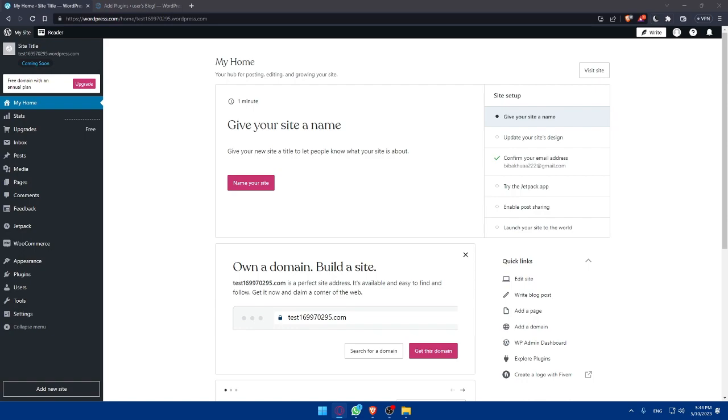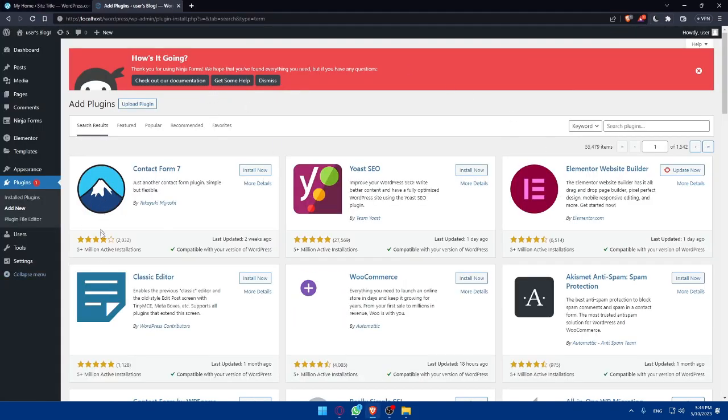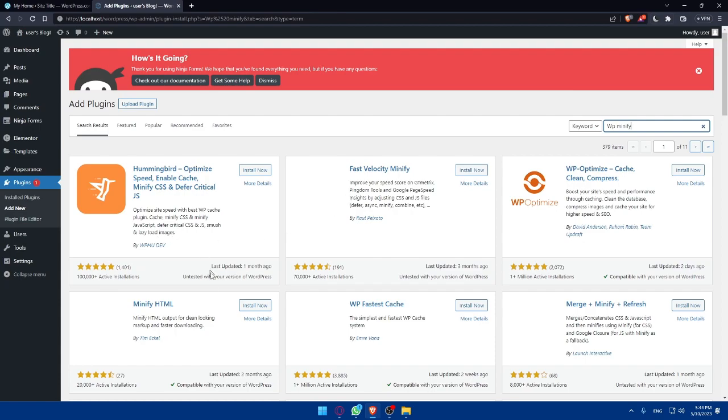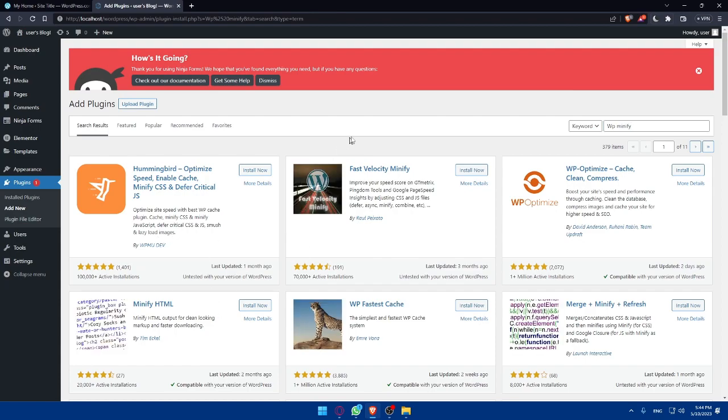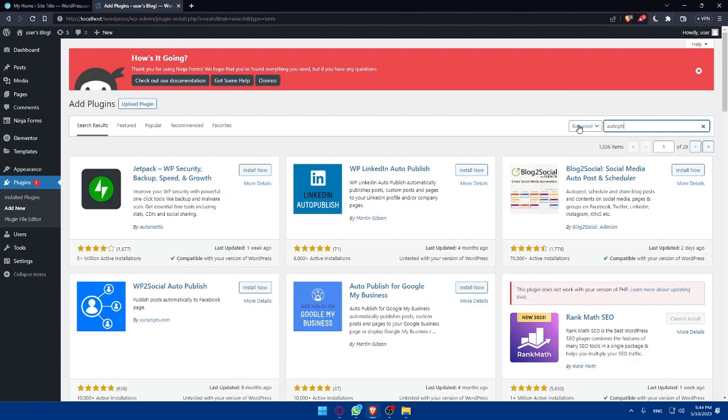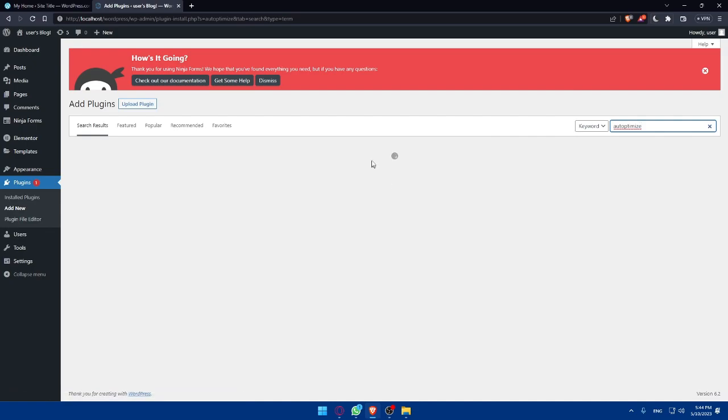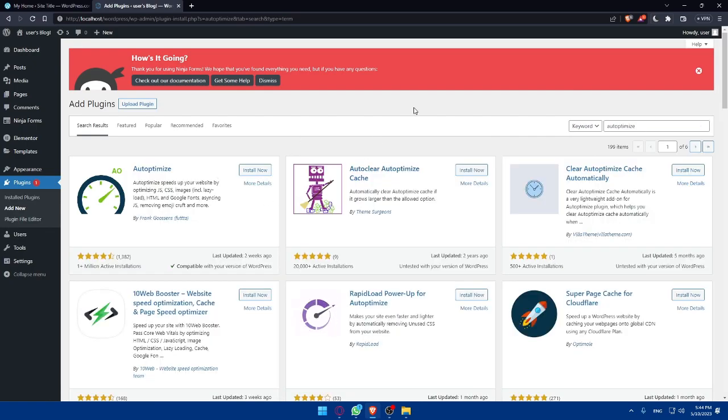You can use plugins like WP Minify or Autoptimize to minify your CSS and JavaScript files. Of course, you can also always go to your plugins, add new, then search for the plugin, and you'll find it right here. As I told you, Minify here, WP Minify. As you can see, you'll find it right here, and there is even Autoptimize. You will find it right here as well. These plugins will help you speed up your websites.